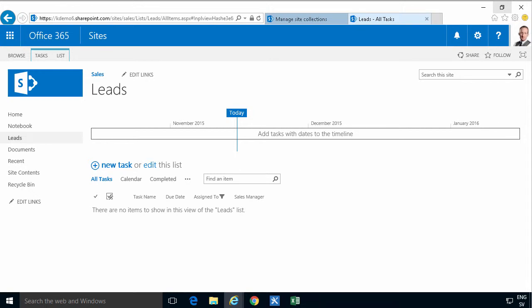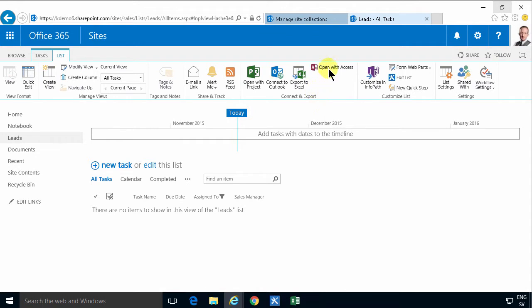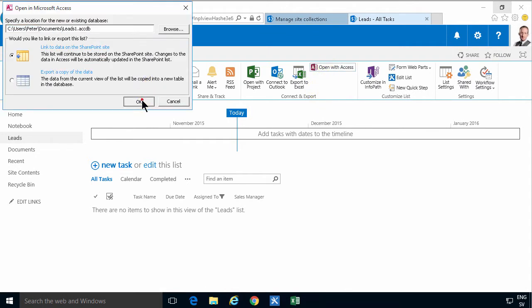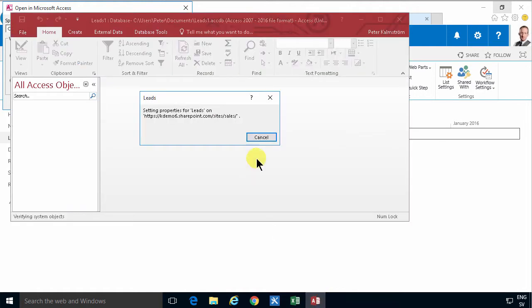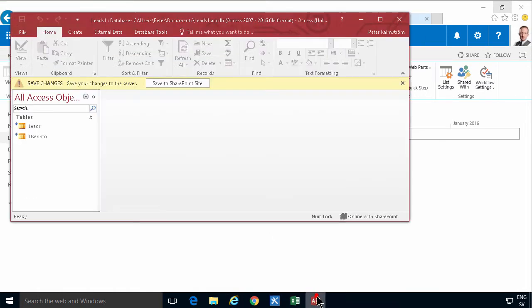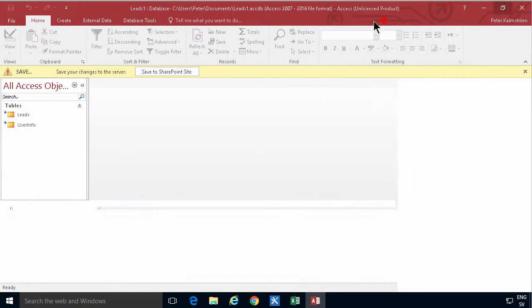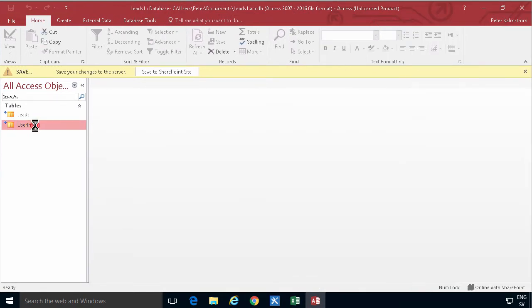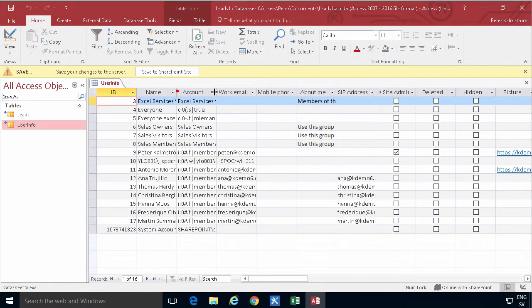In this demonstration, I'll show you how to create some example data. So I'm going to open this SharePoint list in Access. And as you see, this task list now is also using the user info. And on this team site, I have added or pointed out some of the users. As you see, these have an email address.